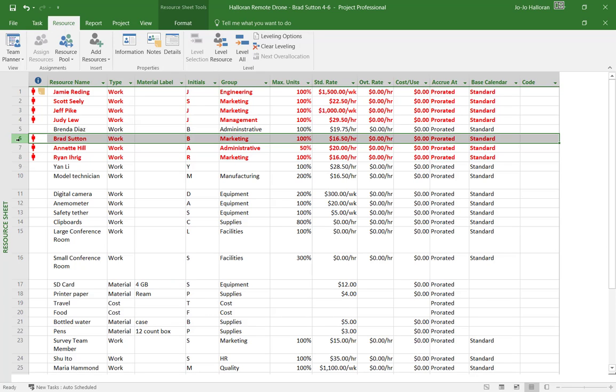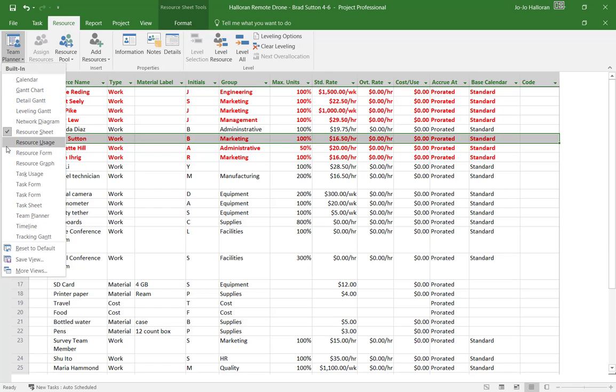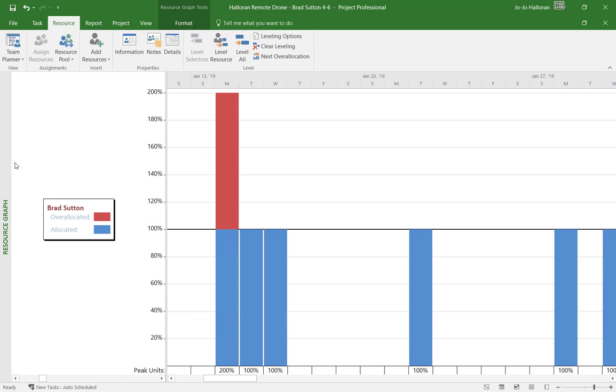So we want to try to find out where he is over allocated, and basically what that means is they've overbooked him working on a task somewhere. So we've got to figure out what's going on there. Okay, so what we can do is turn on the resource graph, which is one way of taking a look at the allocations. You have to make sure though, when you turn the resource graph on, that you use the scroll bar down at the bottom to scroll to the appropriate date.